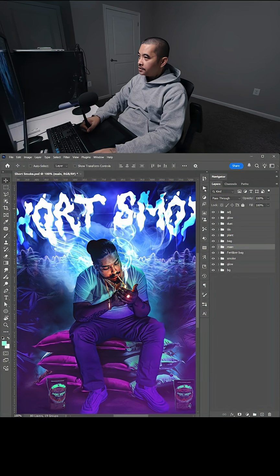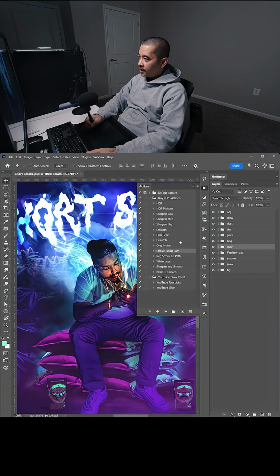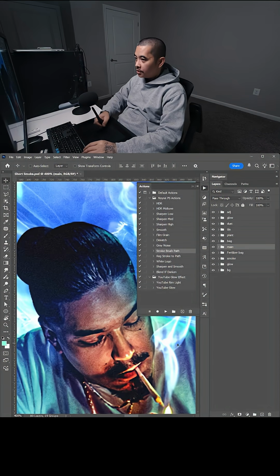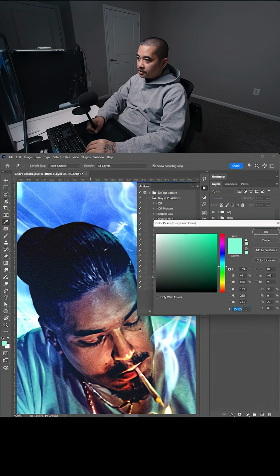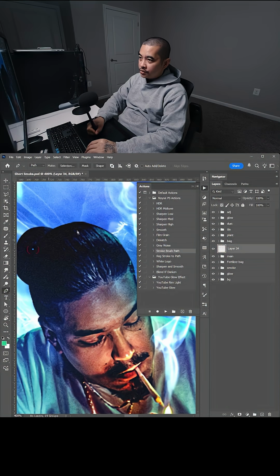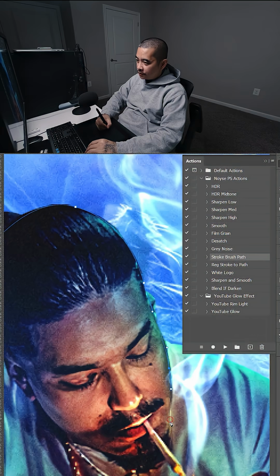Now let's go to our action and I'm going to show you the way I like to use it. So I'm just going to zoom in and I'm going to go ahead and create a new layer. And I'm going to select a green, maybe something like this. Just click OK. And I'm going to use the pen tool real quick. I'm going to show you how it works. So all I'm doing is going to be using my Photoshop action.